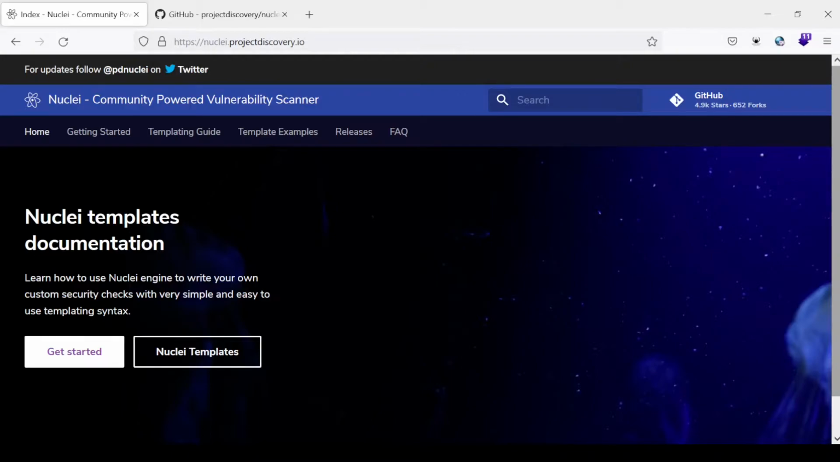The stage at which Nuclei is very useful to you is when you are discovering all the endpoints for a given scope of your bug bounty or your pen test. If you are trying to do proper host discovery and enumeration, there are lots of tools available for that also. If you want, you can refer to my previous videos on how you can discover hosts and then apply the Nuclei tool.